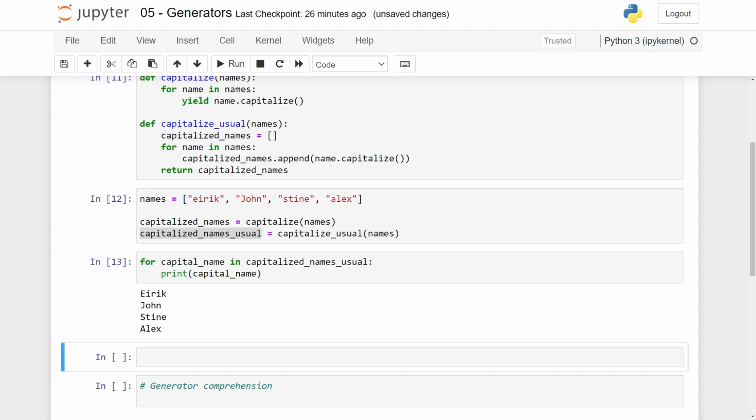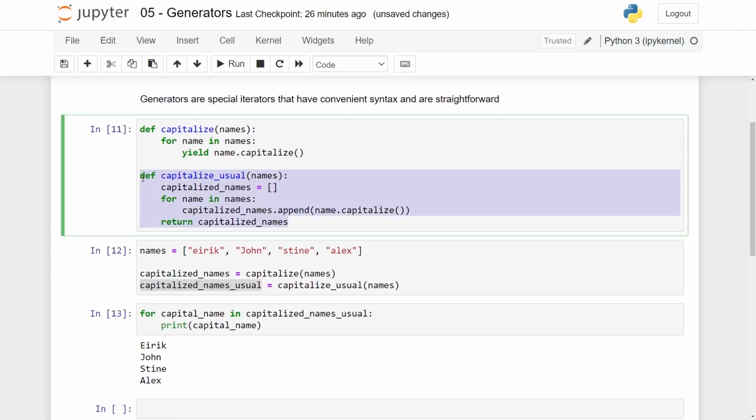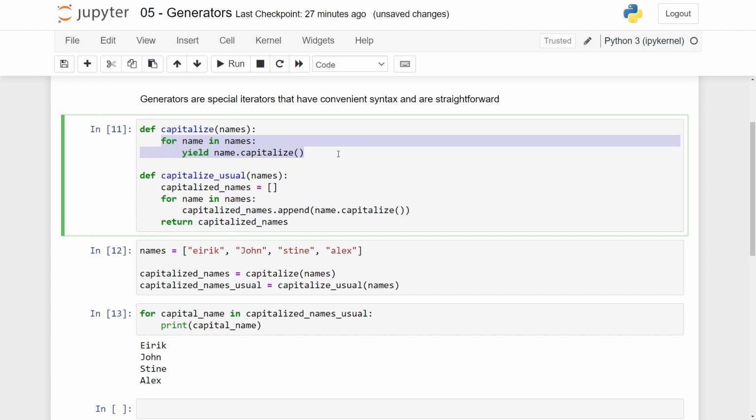So you might wonder, okay, we have this traditional way of writing a function that produces what we expect. So we take in a list, we capitalize each element in the list, and we have this new kind of funky generator thing that has this yield keyword. And you might wonder, okay, is this any better in any way? And the answer is yes. The syntax is shorter, but not always.